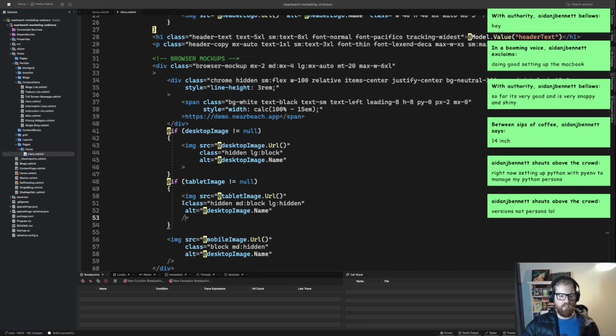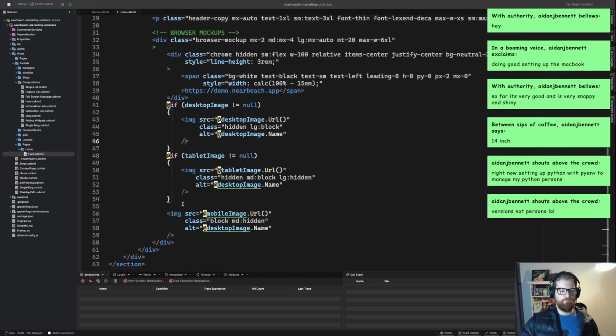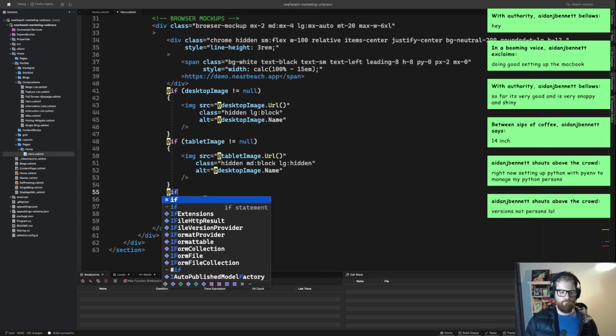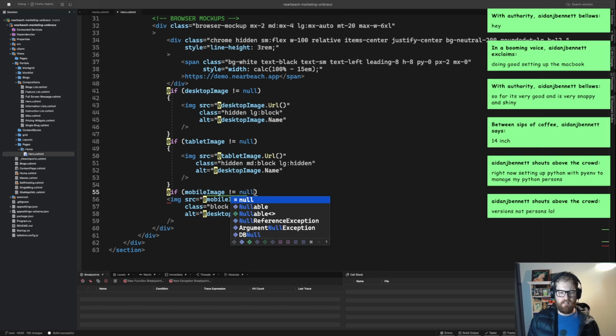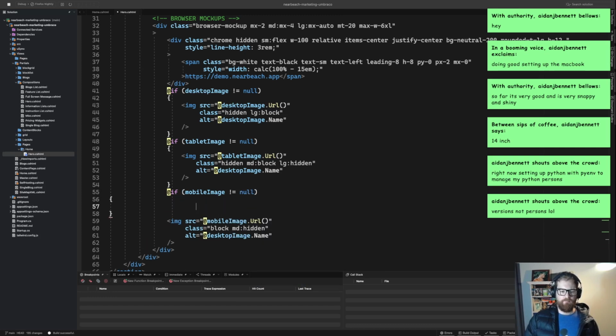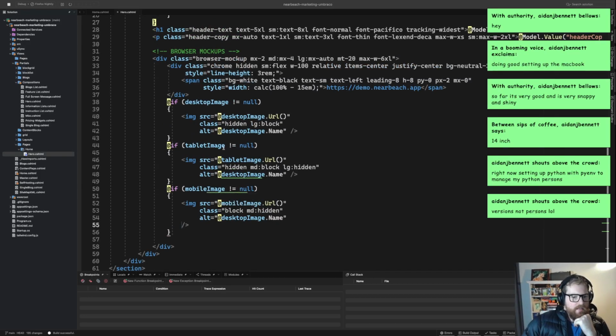That should have a / there. All right. Mobile image does not equal null. And then we cut this and we just paste it. All right, that time it did stuff correctly, which is nice. Very rare, but it's nice when it does work. Okay, so those should be in.